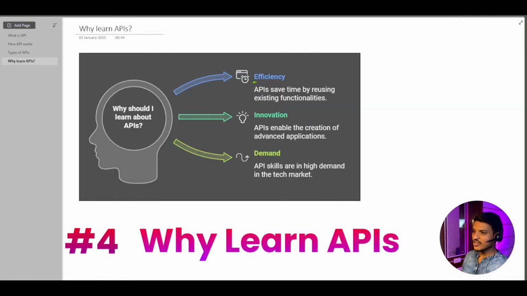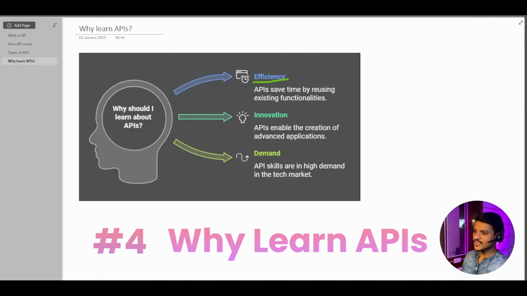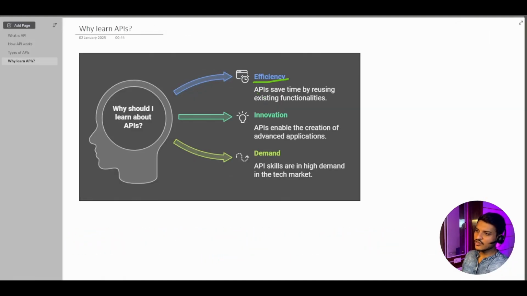Now we will see why we should learn APIs. This will include three reasons, that is efficiency, innovation and demand. Okay, so as we know, by reusing existing functionalities of an API, we can save a lot of time. And secondly, innovation. By implementing different APIs in our existing project, we can create some advanced applications. And last but not least, API skills are currently in high demand in the tech market.